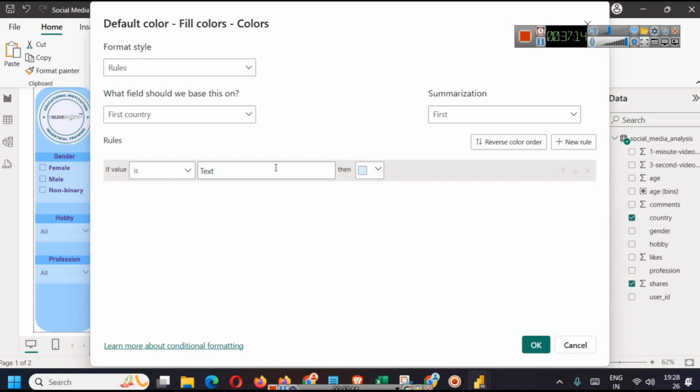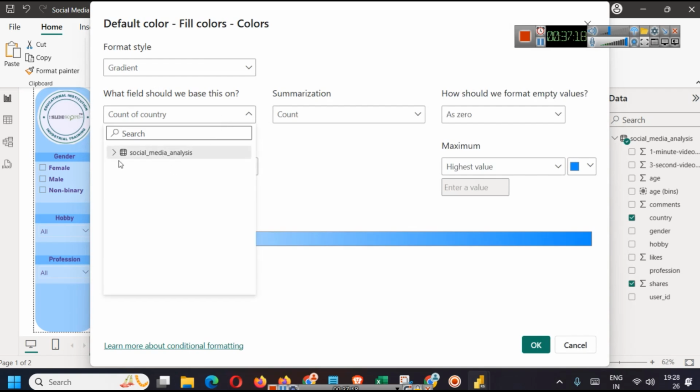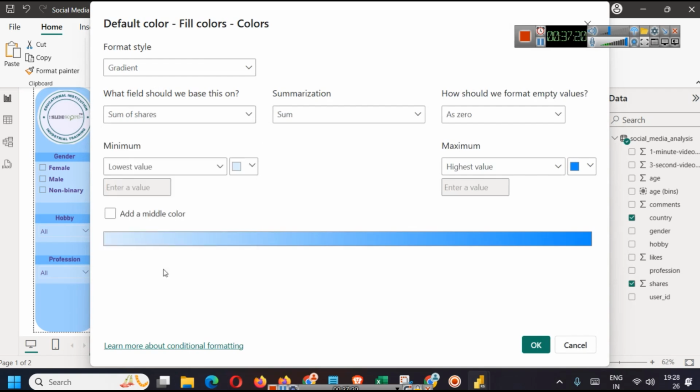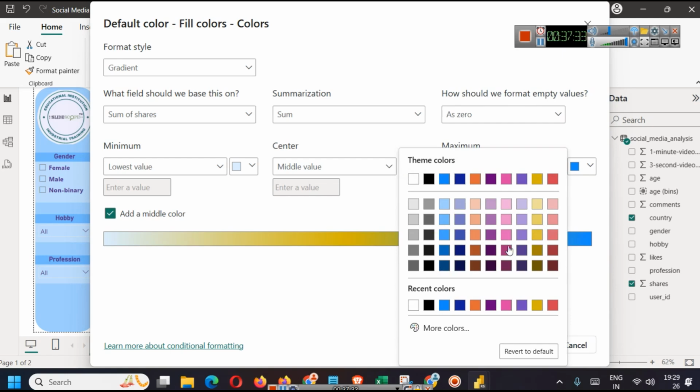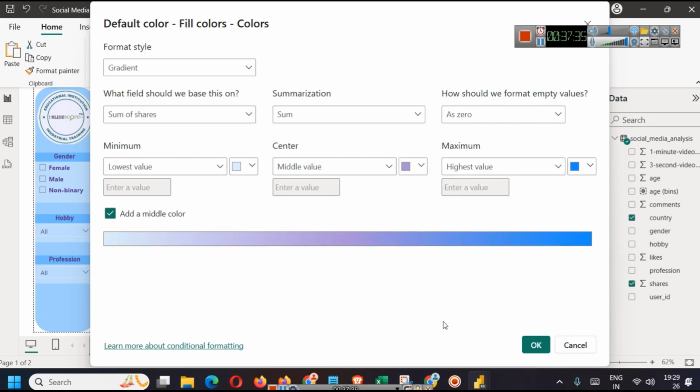We will go to the general tab and visual, and in fill color we will create a gradient. So here we will add a gradient. Instead of count of country, we will check by sum of shares, because we want to show by sum of shares. Lowest value is lighter color, highest value is the darkest blue color. Let's add a middle color.